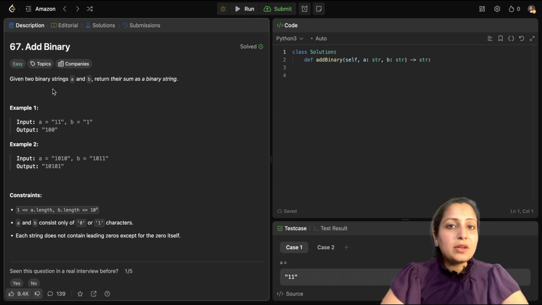So we have been given two binary strings. Remember they are strings A and B, and we have to return their sum also as a binary string. We have worked with binary numbers since we started our math, numbers, addition, etc. So we basically need to remind ourselves of the rules we follow during binary addition, and that will help us solve this question.